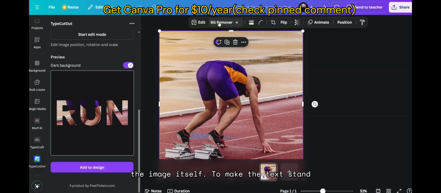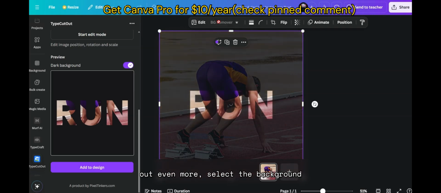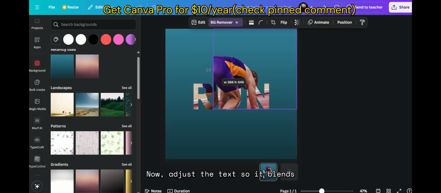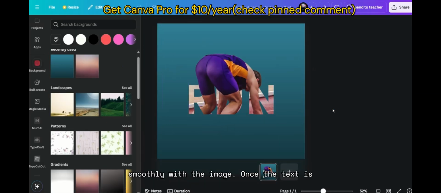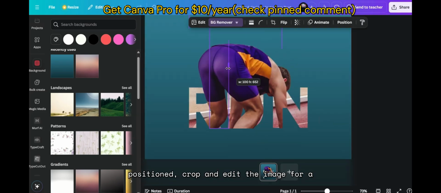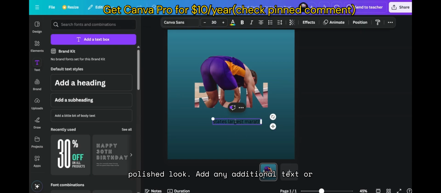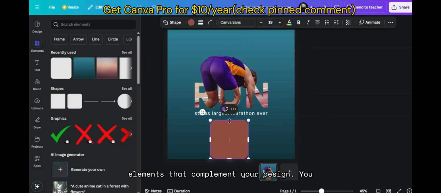To make the text stand out even more, select the background image and click Remove Background. Now, adjust the text so it blends smoothly with the image. Once the text is positioned, crop and edit the image for a polished look. Add any additional text or elements that complement your design.